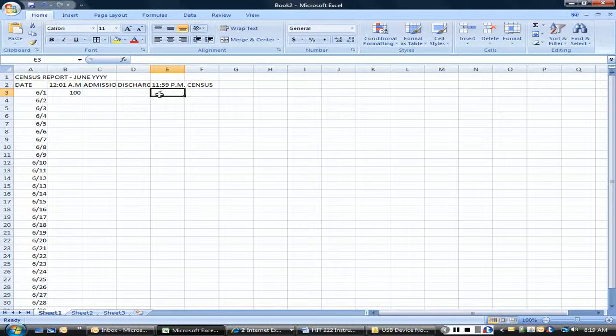Now, let's put that formula in, and let's think about it in terms of a spreadsheet. If we say we're going to take the 12:01 census, that particular value is showing up in cell B3. We say the column first and then the row. So B3 shows us the 12:01 census on 6/1. So when we start to add our formulas, we put in B3, and then we're going to add the admissions, which would be plus C3, and then subtract the discharges, that would be minus D3.